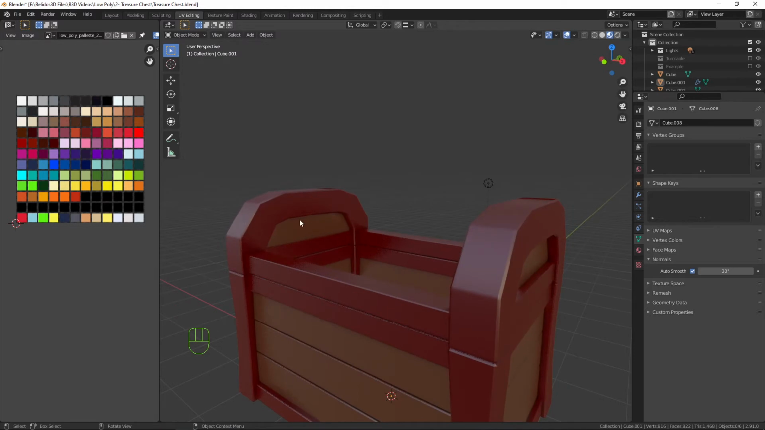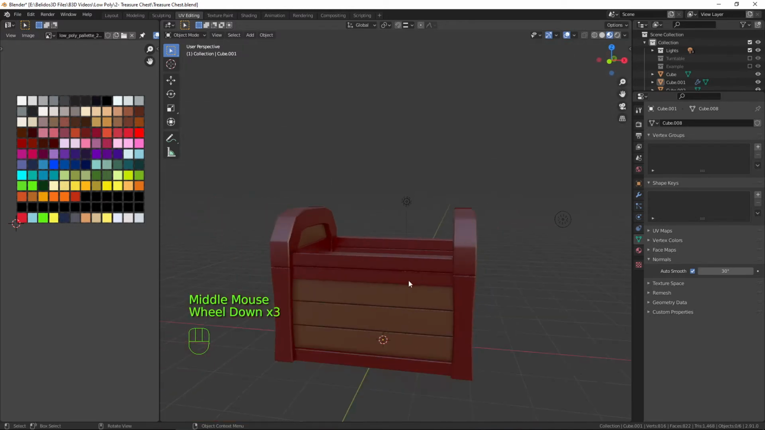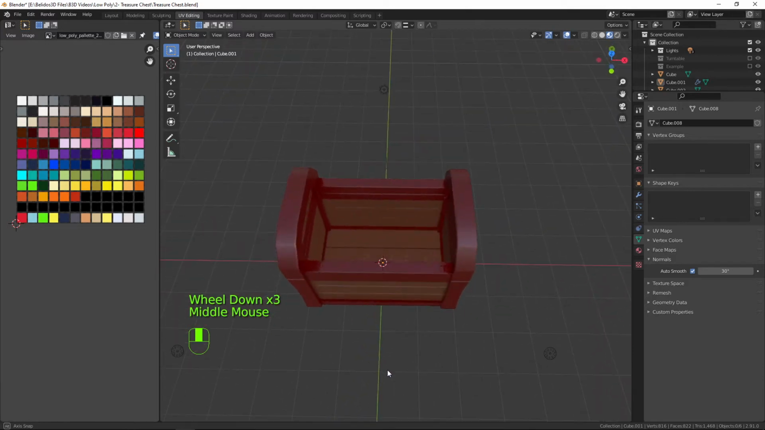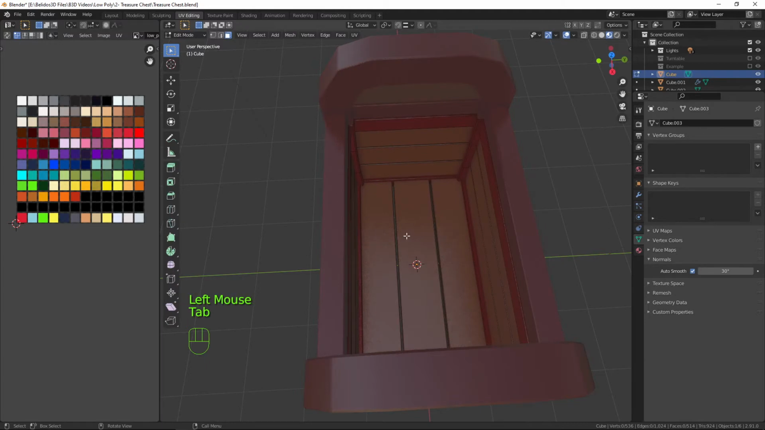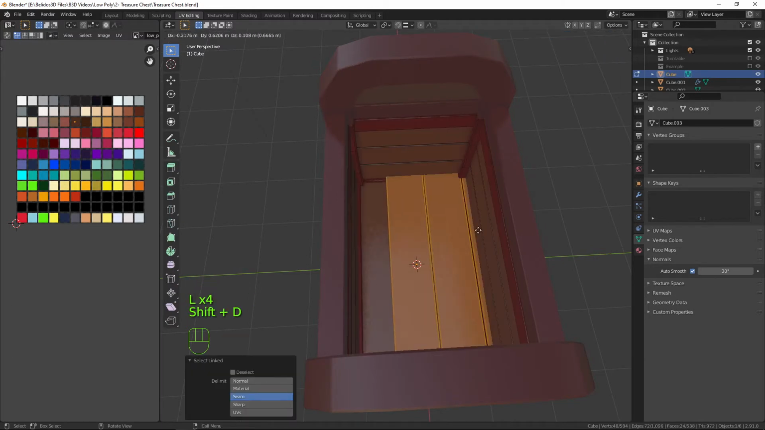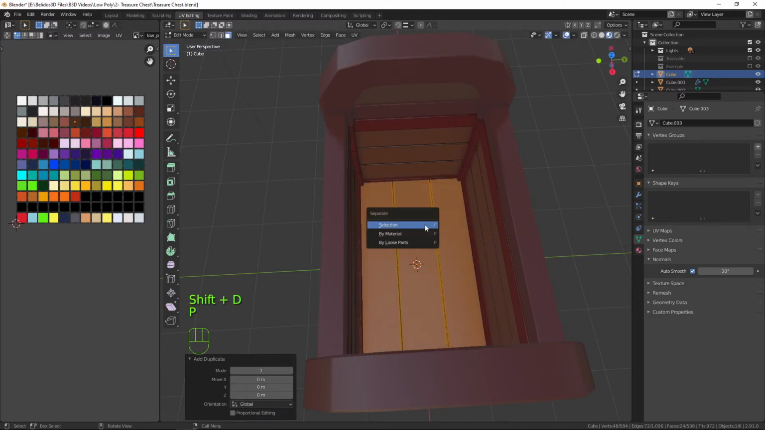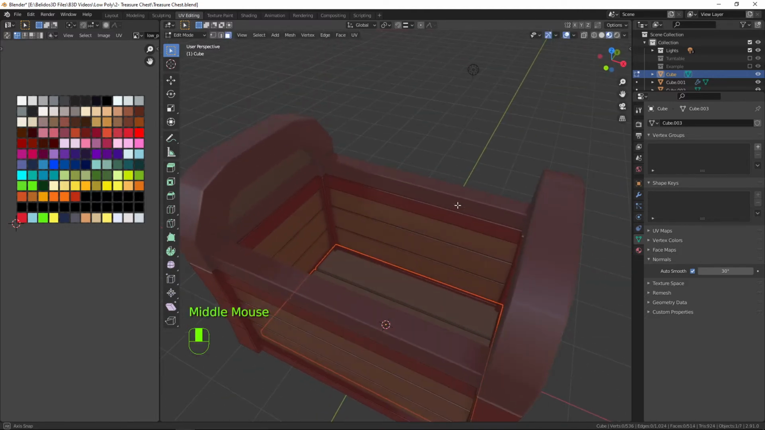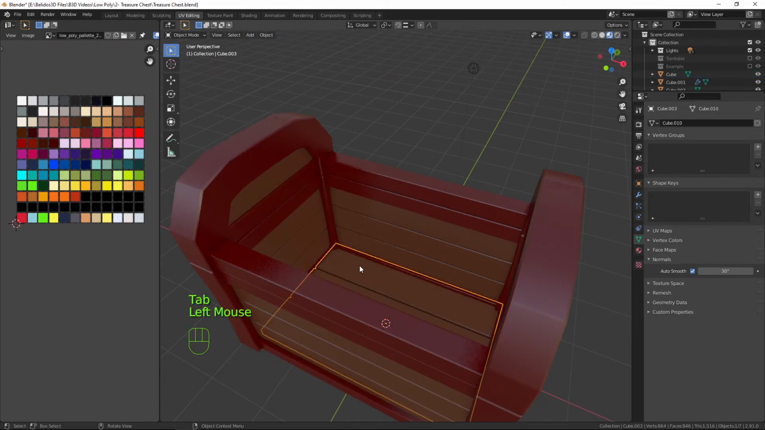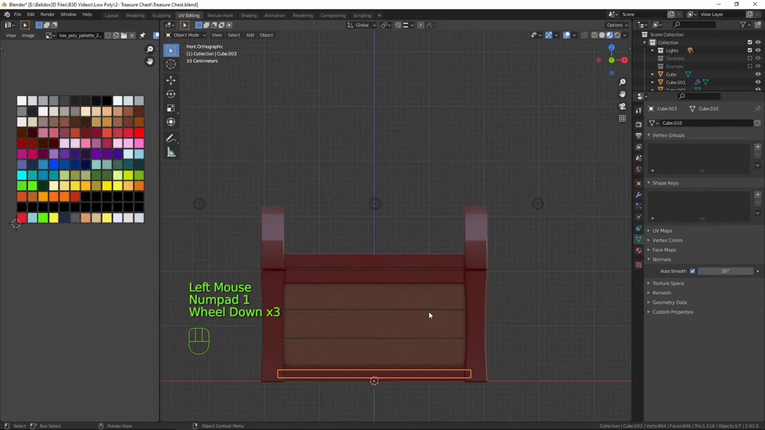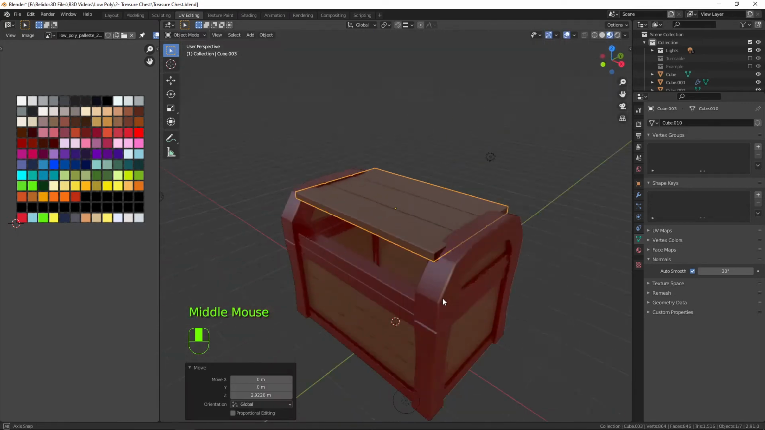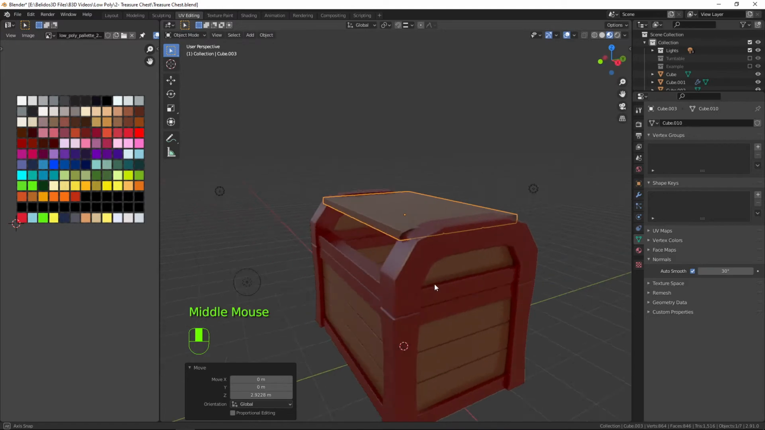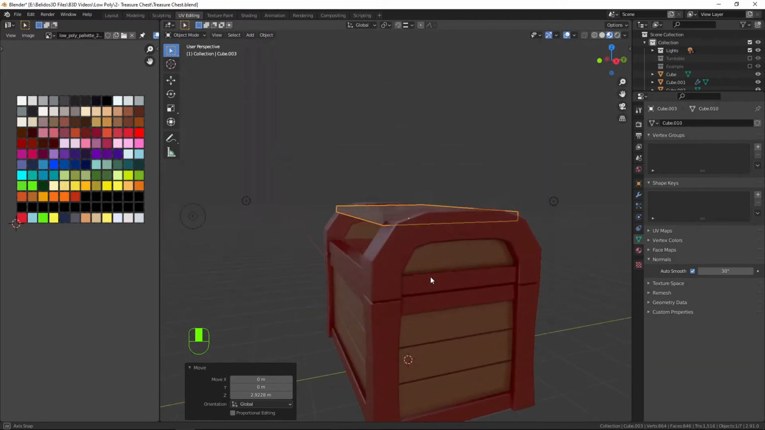So now we need to bridge these edges, and I'm going to steal some pieces from here. What I need is these 3 pieces here. Shift D to duplicate, P and selection to separate them, and back into object mode. Select that one, and let's bring it right the way up to about here, and that should give us that low, just about there.